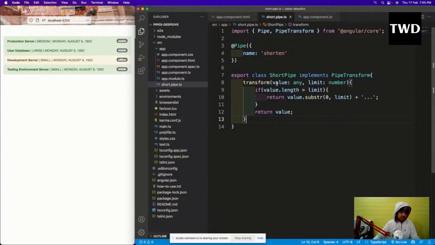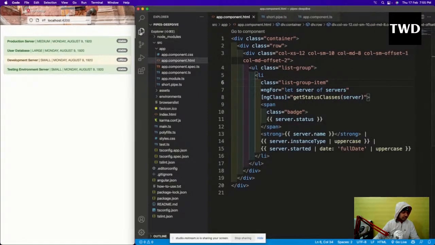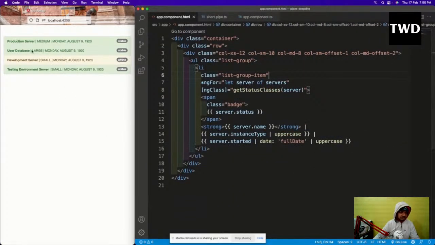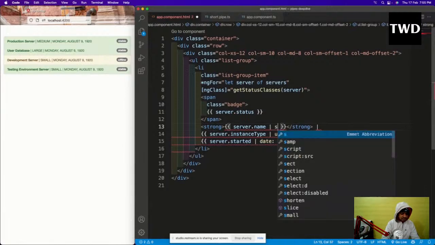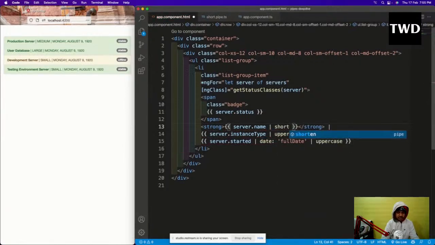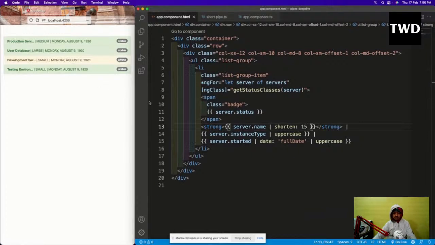Now how to use it? I'll go to this app component file, and there is server.name. Sometimes this server.name is very big, especially this test environment server. So I want to use it there. So I'll use this pipe, short, and I have to pass a parameter which is 15. I will save it. See, these three have become short because they're more than 15.